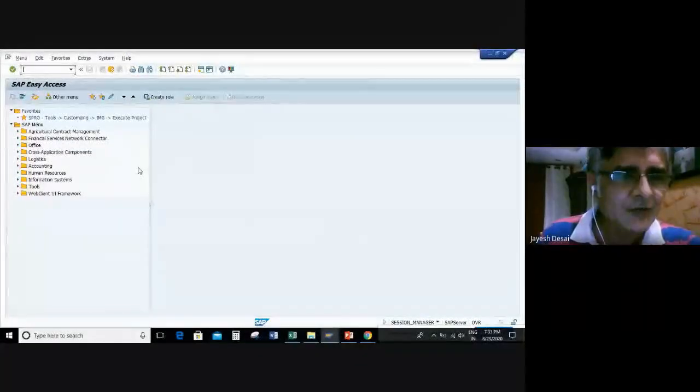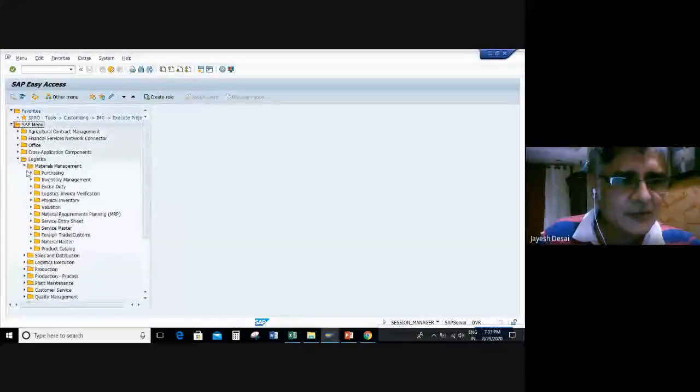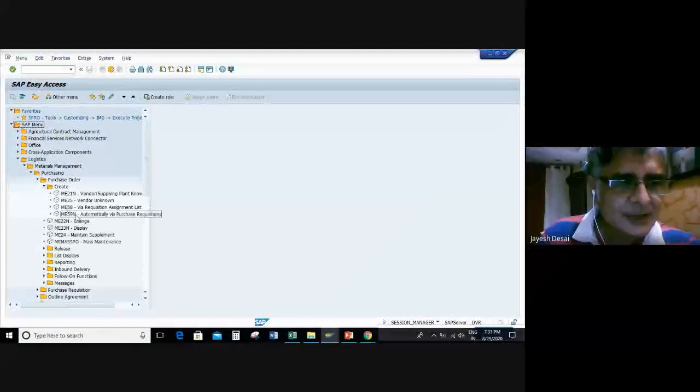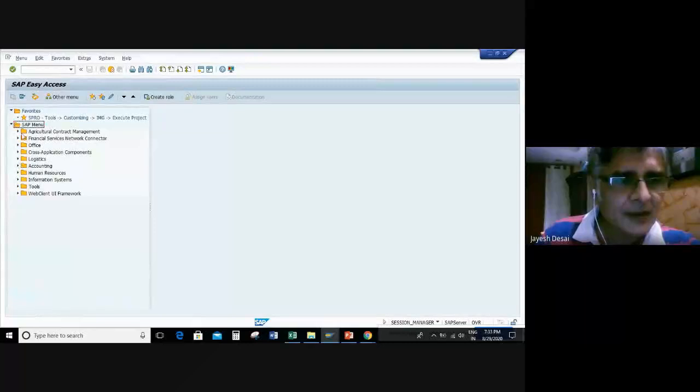menu that you land into the moment you log in. This is a tree kind of a structure, a hierarchical structure. You click on it, it keeps collapsing and expanding. So it expands till the transaction level and it can collapse again. You see the three areas which we discussed: accounting, logistics, and human resources. There are some other areas, minor ones, information systems, tools.